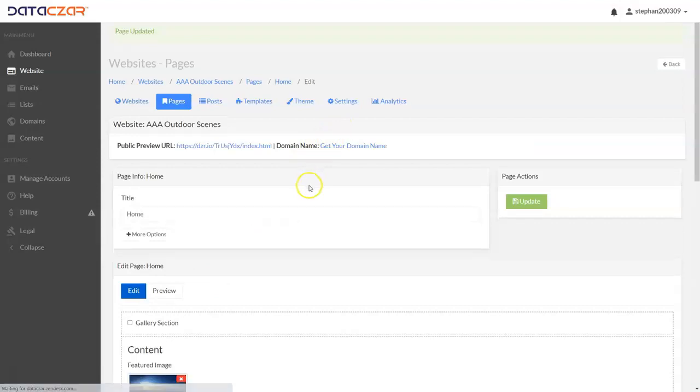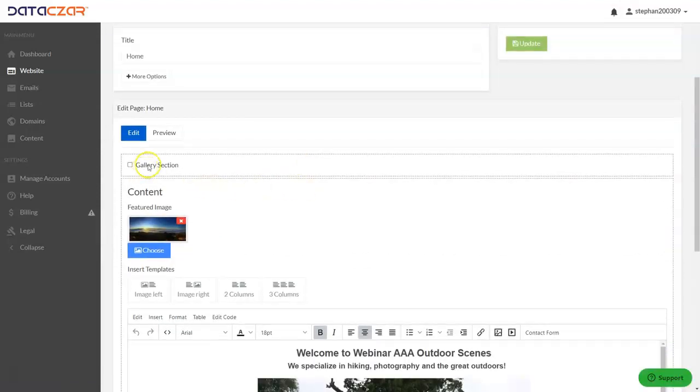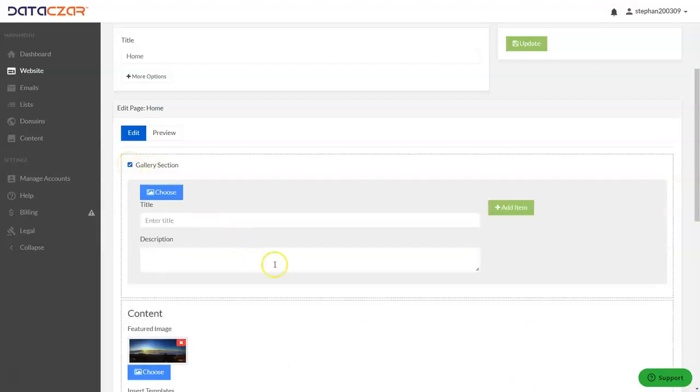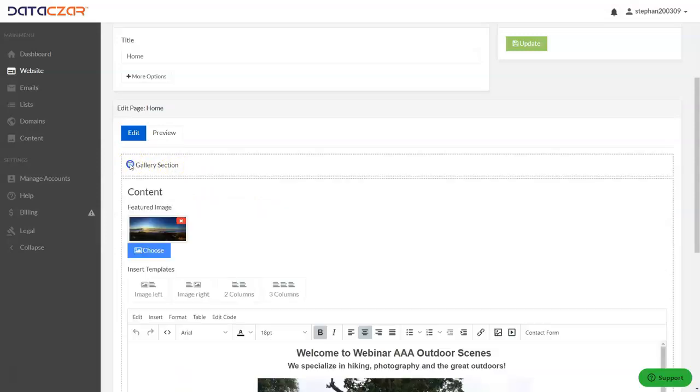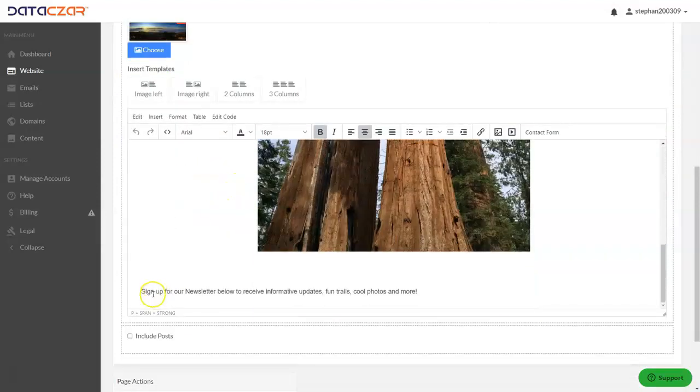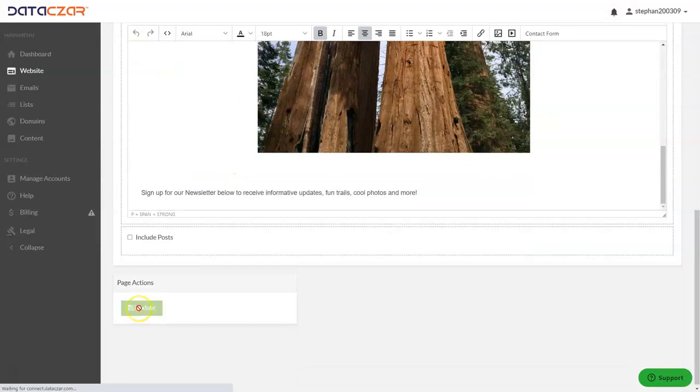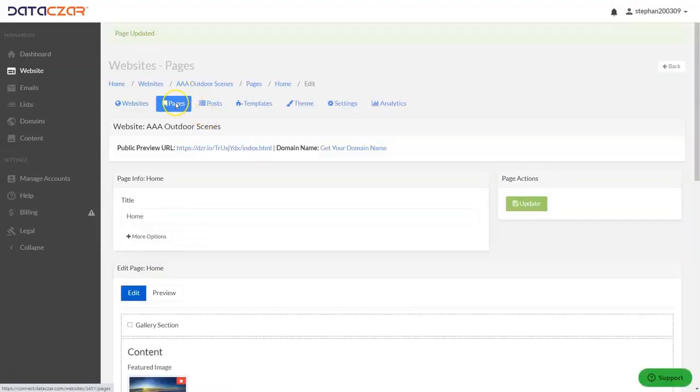One other thing on the home page, and on every page, there's a gallery section. If you want to add a gallery, just click on that, and you can add a gallery. It's like a slider gallery. We have a tutorial on how to do this. We're not going to cover it today, but there is a gallery section there, and you also can find that tutorial in our help site. So let's make sure we clicked Update, which we did, and that's the home page.